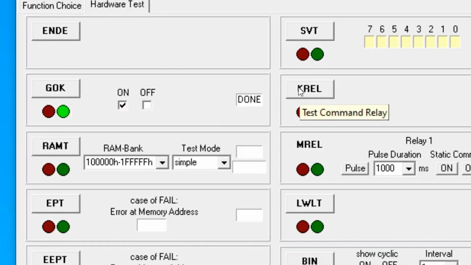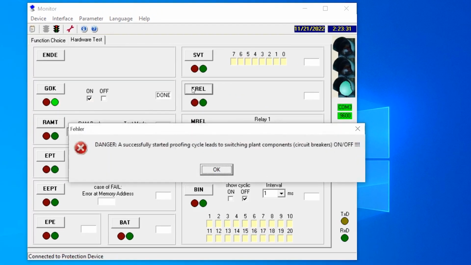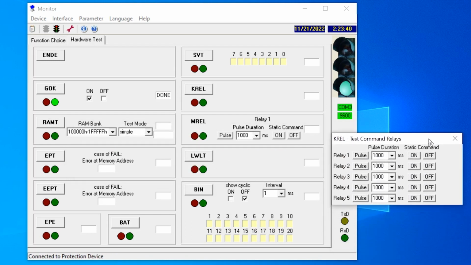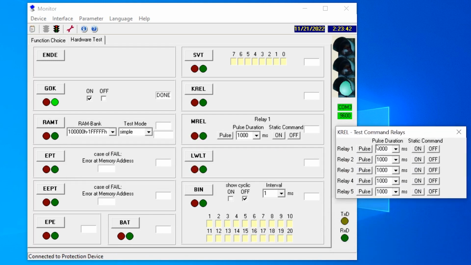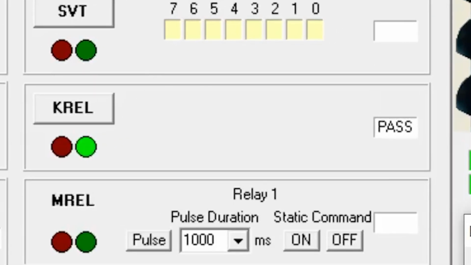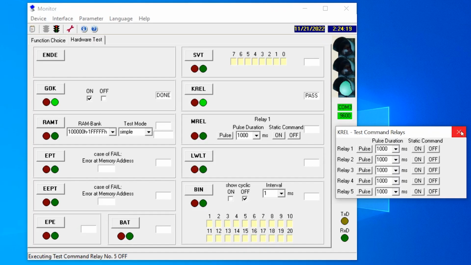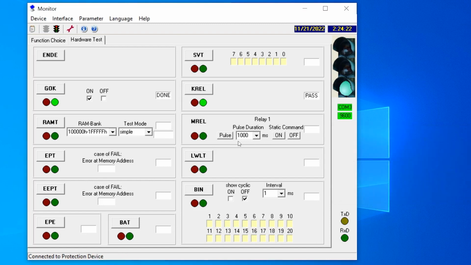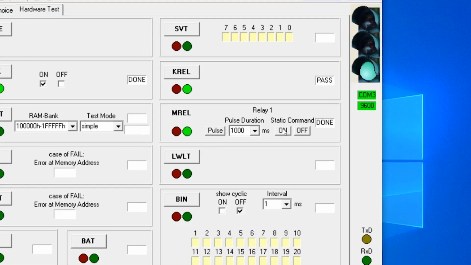Click on the KREL button and a selection window for the command relays appears. You can confirm the warning that opens with OK. You then have the option of controlling the relay either as an impulse or as a continuous signal, on OFF. If the relay control is successful, the message pass appears in the message window. Please check the correct switching function of the command relays. In the window, MREL, test the signaling relay.